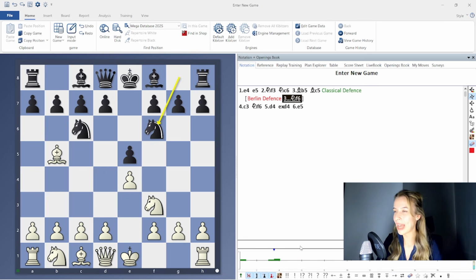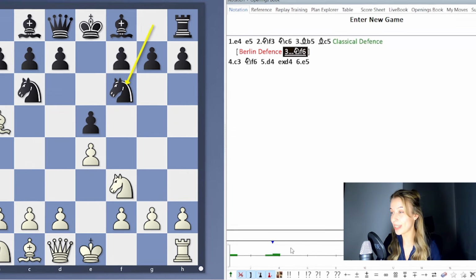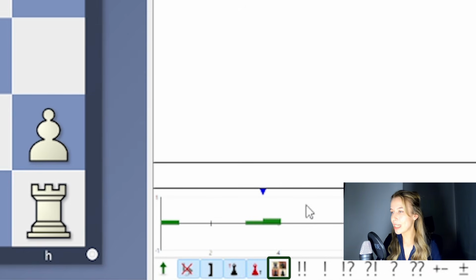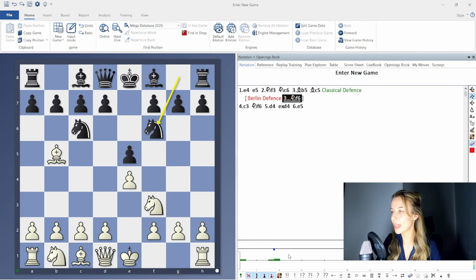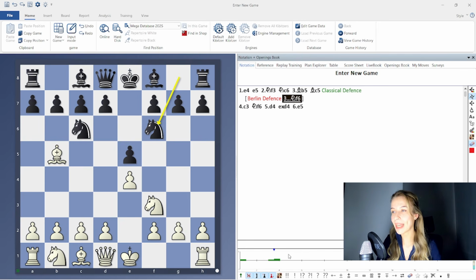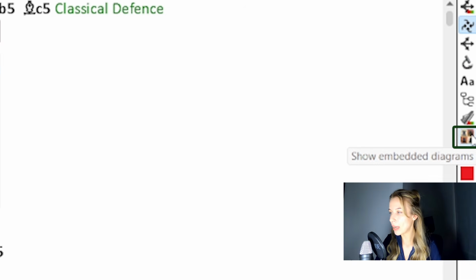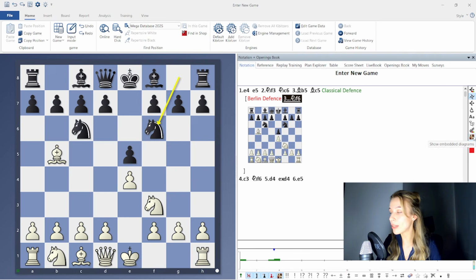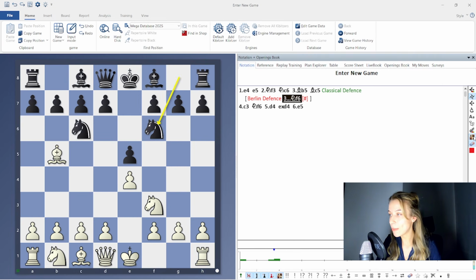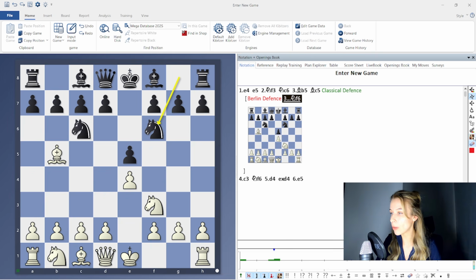I think you will like the next button in the shape of a diagram. This function clearly makes our notation more visual and more colorful. By clicking it, a diagram with exactly this position will be inserted after the selected move. You may also notice a similar icon in the right toolbar, but there it is used to hide all diagrams. The same button also allows you to show the diagrams again.